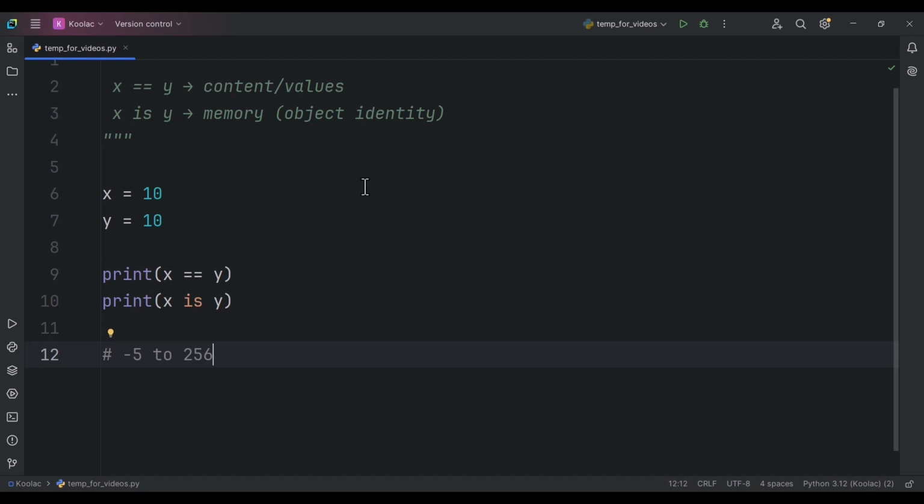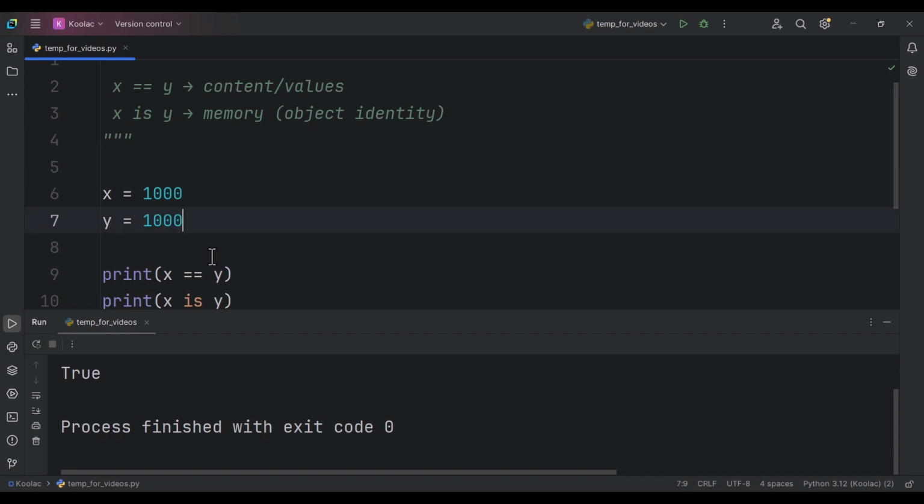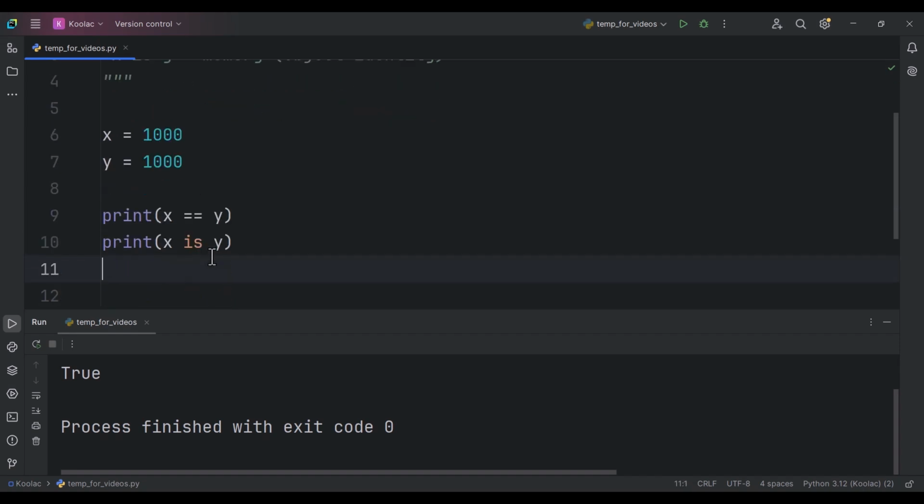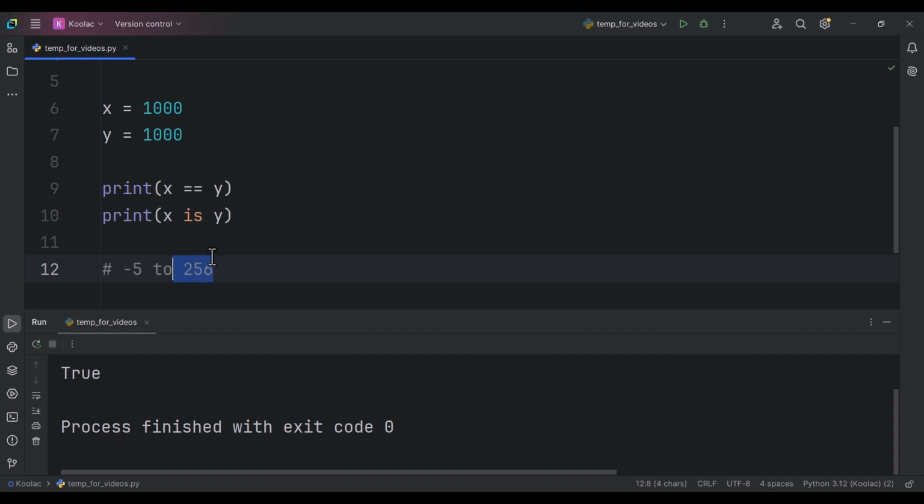But as I've said, theoretically, why do I use this term theoretically? Because here, for example, if I even type 1000, and if I run the code, as you can see, PyCharm caches even 1000, which is outside of this range. So as you can see, PyCharm also caches these numbers as well.